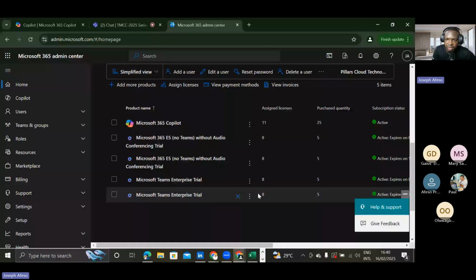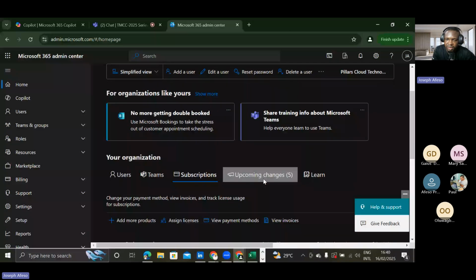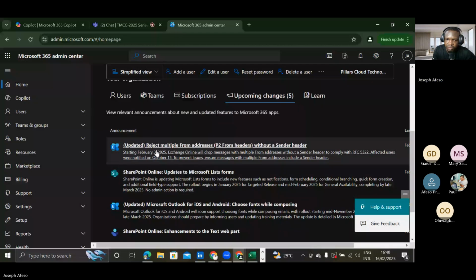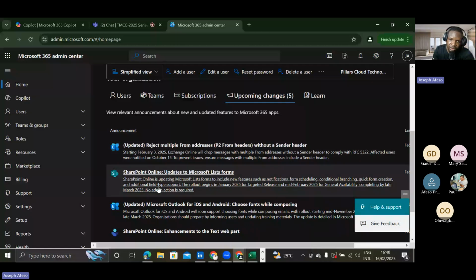Then the next one is the upcoming changes. So this may just be like announcements from Microsoft, right? That you need to be aware of. So it is saying: update to reject multiple From addresses, P2 From header without a Sender header. SharePoint Online change that is coming. Update to Microsoft Lists forms.